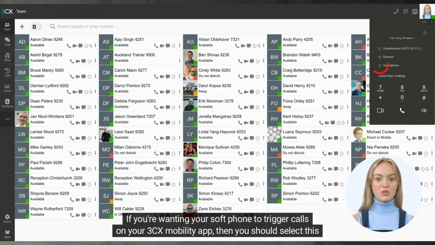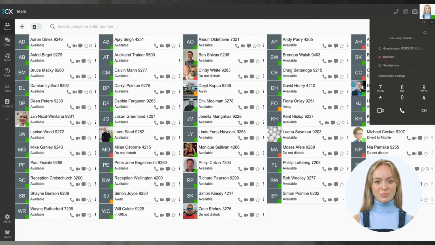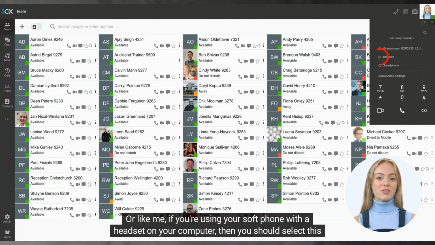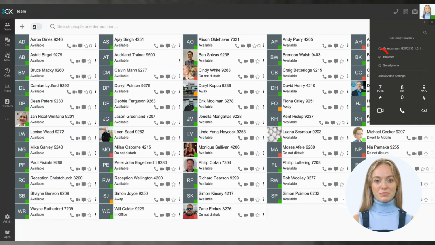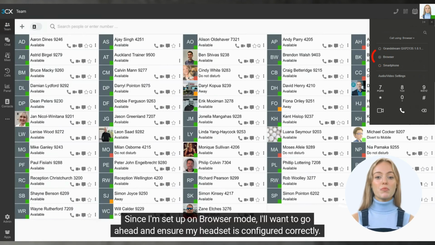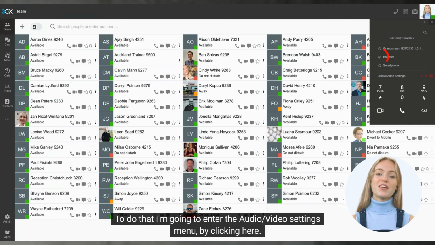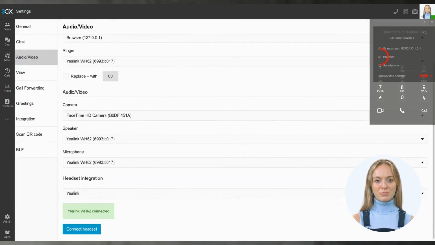If you're wanting your Softphone to trigger calls on your 3CX Mobility app, then you should select this smartphone option instead. Or like me, if you're using your Softphone with a headset on your computer, then you should select this browser option here. Since I'm set up on browser mode, I'll want to go ahead and ensure my headset is configured correctly. To do that, I'm going to enter the audio-video settings menu by clicking here.